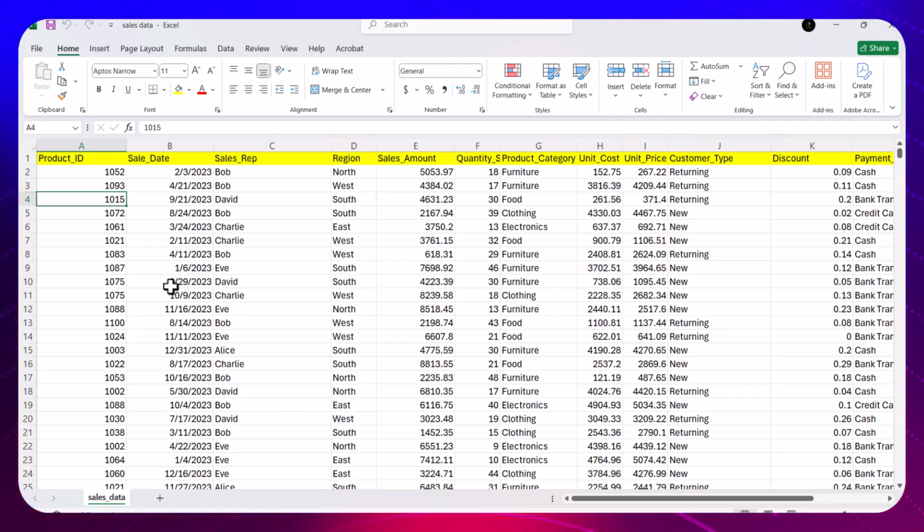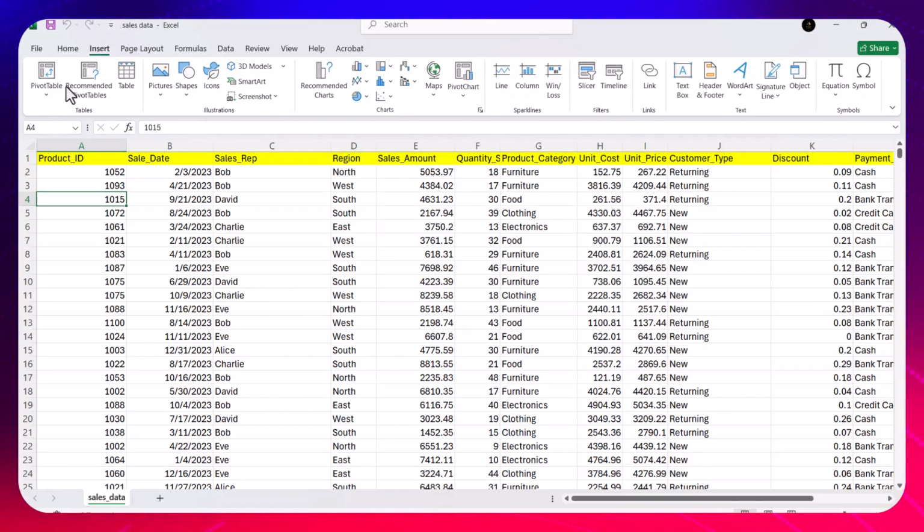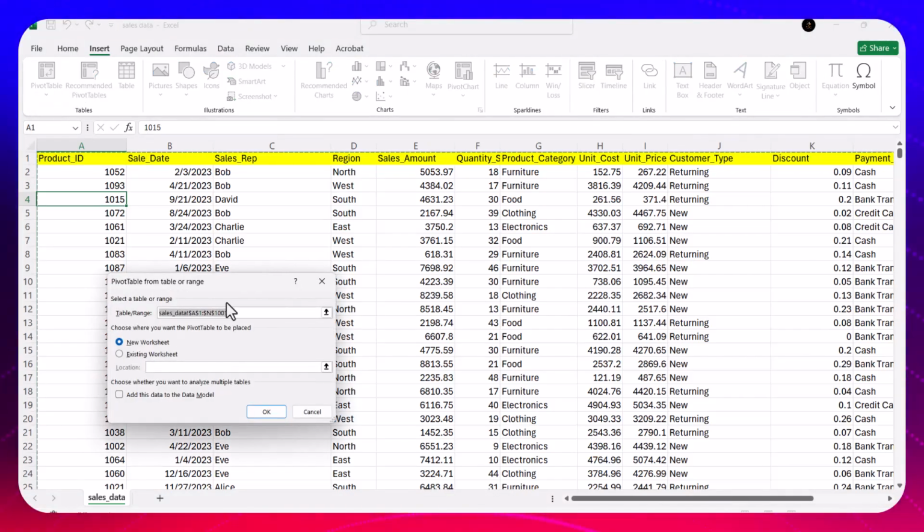Now, to do that, all you have to do is go to Insert, then click on PivotTable from Table/Range. Then it's going to select all your data sets, like every single cell in this data set is going to be selected, which means that our pivot table is going to be covering every single cell in this data set, and every single cell is going to be part of the analysis.